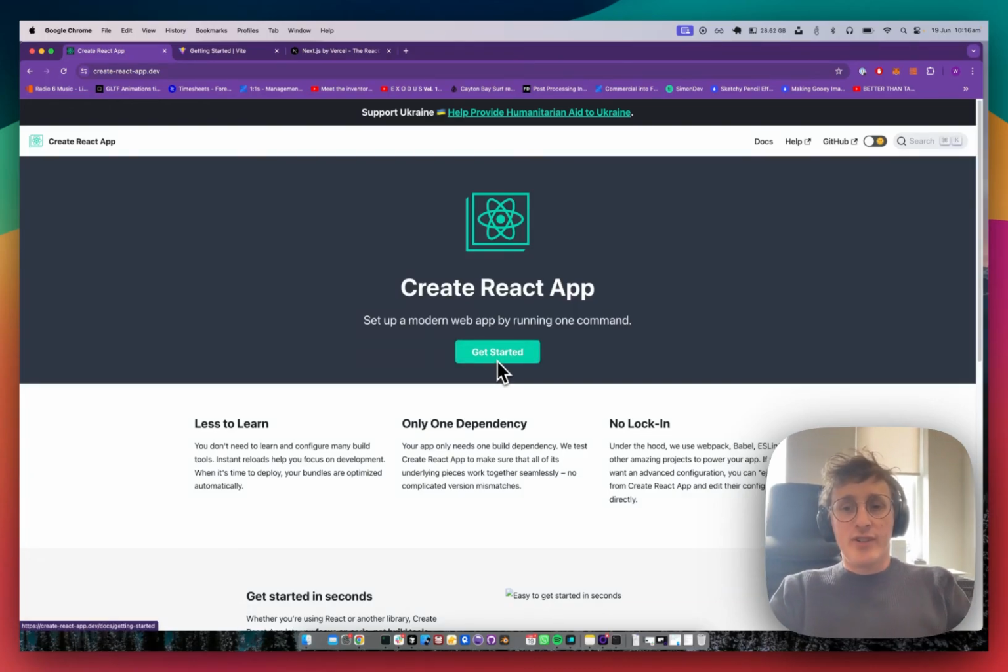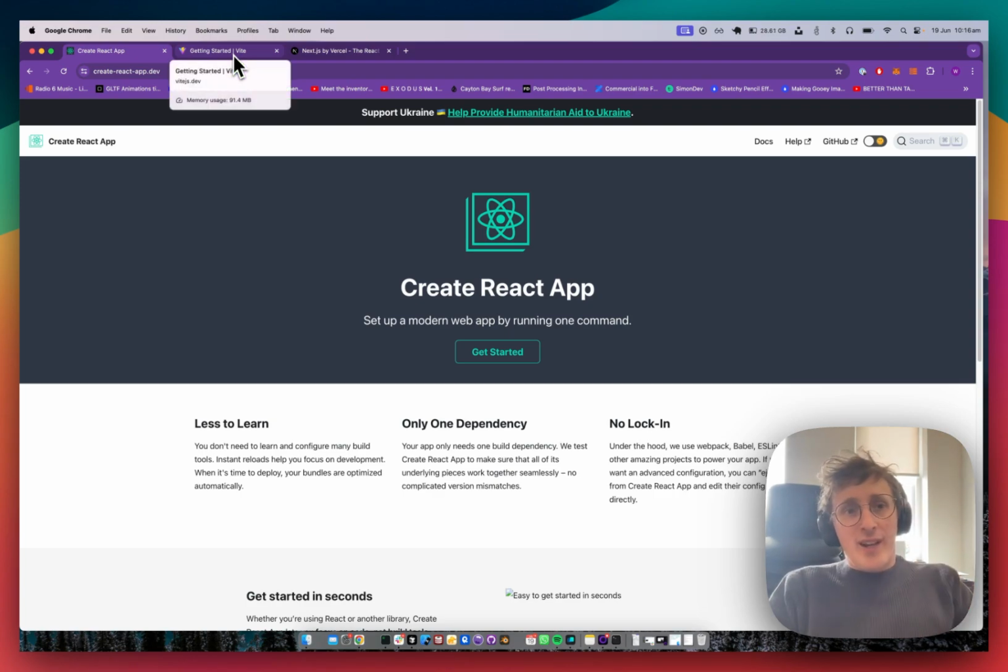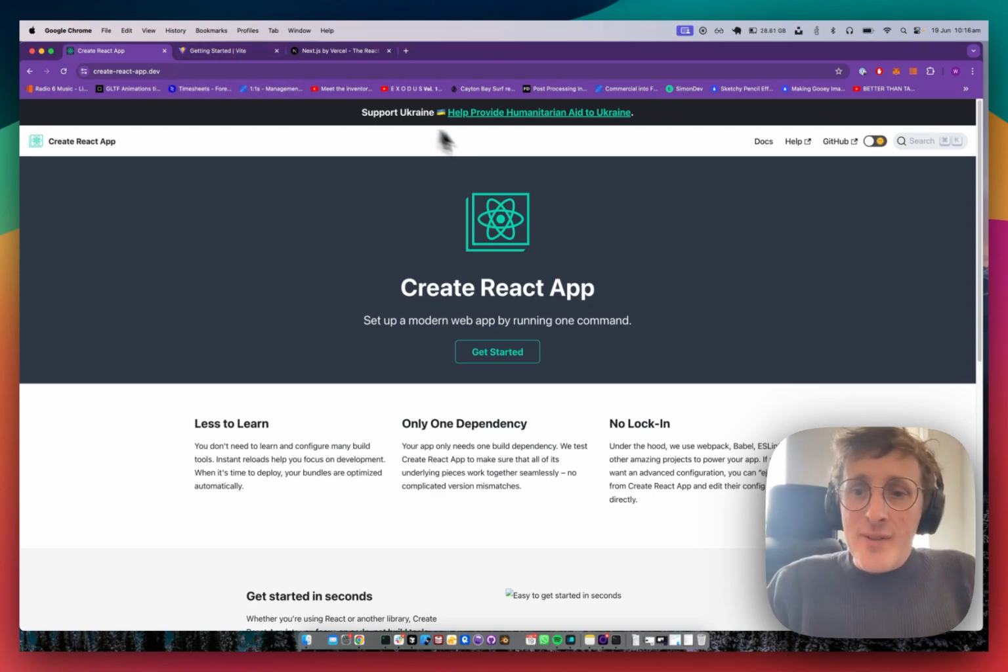So there's a few different ways you can install React. You may have heard of Create React App, Vite, and Next.js. They all achieve the same kind of thing, but they have different ways to get there.